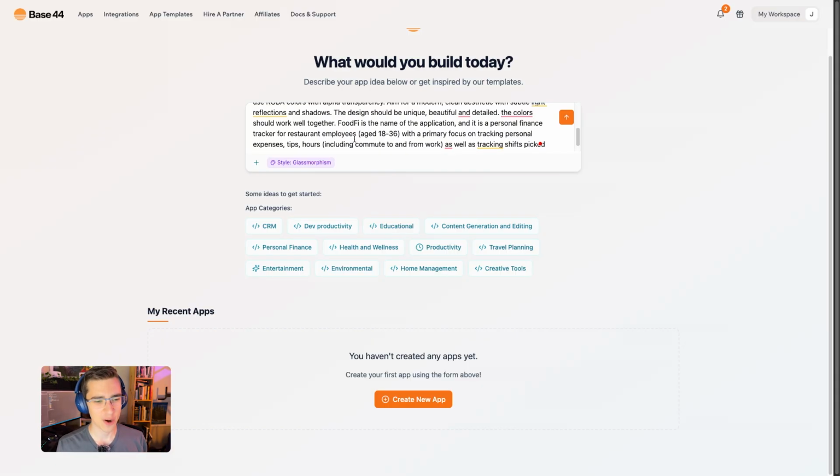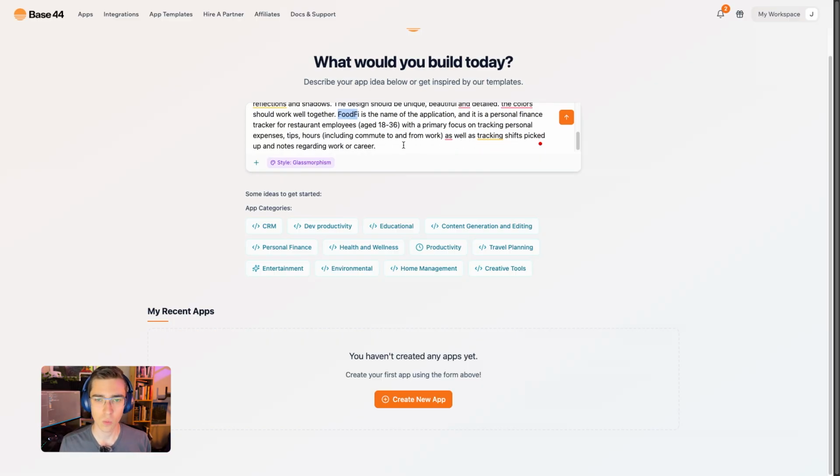And I actually just thought of a better name for the application. So we're going to call it FoodFi, like food finance. So we're just going to call it FoodFi, and it's a personal finance tracker for restaurant employees with a primary focus on tracking personal expenses, tips, hours, including commute to and from work, as well as tracking shifts picked up and notes regarding work or career.